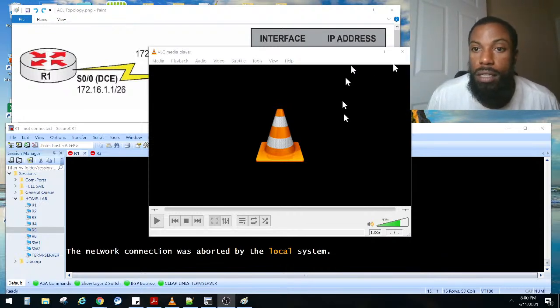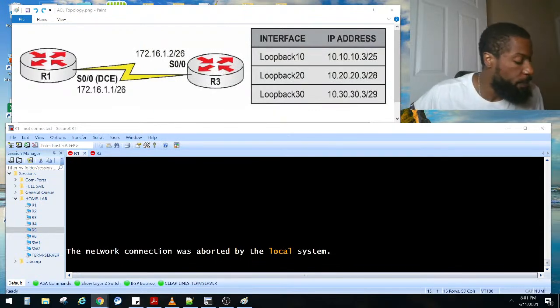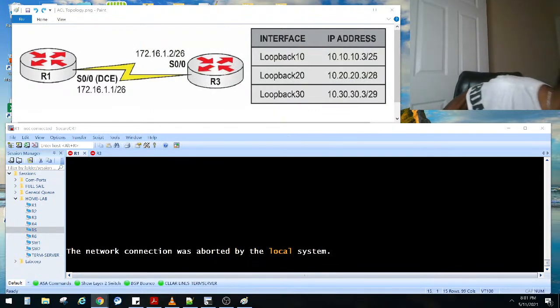Today's lab: access control lists. Let me know if y'all can hear me in the chat room over there. Hit me with a bruh if y'all can hear me.